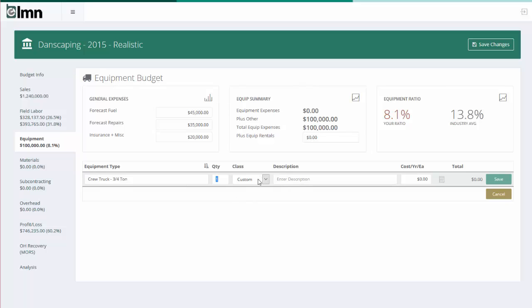Now there's a couple of different ways to budget for equipment, and that's under this class field here. There is custom, owned, financed, and group. And I'm going to have to go through each one to show you exactly how they're used. Custom means you want to set the cost per year. So for example, if you know this truck, you want to recover, say, $300 a month, and there's 12 months in a year, you can just enter your cost per year over here, $3,600, and you're done.